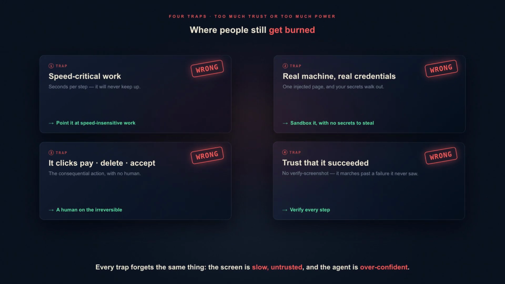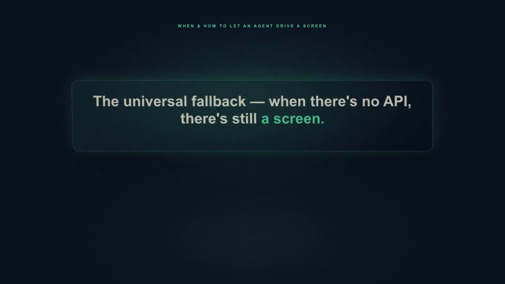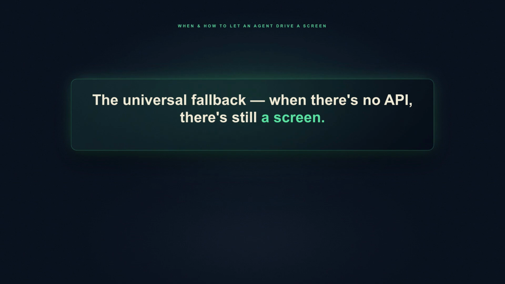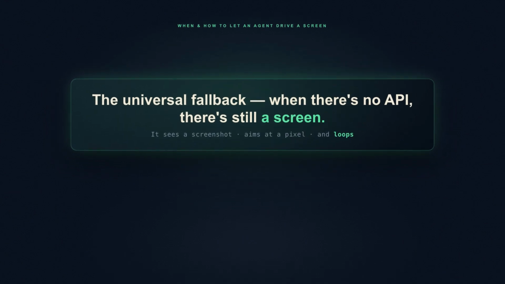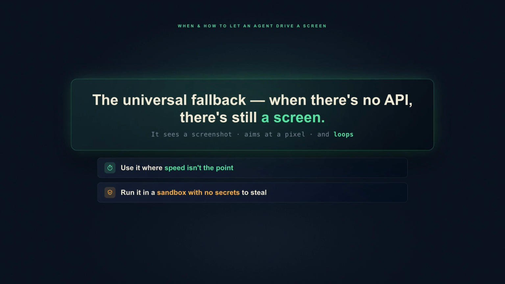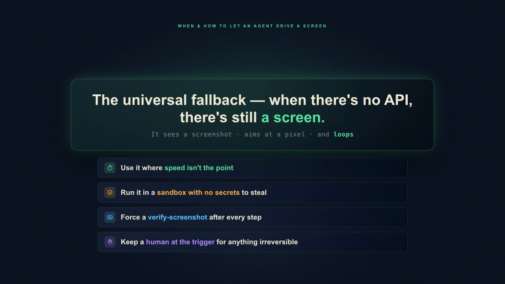Every trap forgets the same thing. The screen is slow, untrusted, and the agent is overconfident. Speed-insensitive work, sandbox with no secrets, a human on the irreversible, and verify every step. So the answer, when and how do you let an agent drive a screen? Computer use is the universal fallback. When there's no API, there's still a screen. It sees a screenshot, aims at a pixel, and loops. Use it where speed isn't the point. Run it in a sandbox with no secrets to steal. Force a verify screenshot after every step. And keep a human at the trigger for anything irreversible, because the screen it reads is untrusted input.